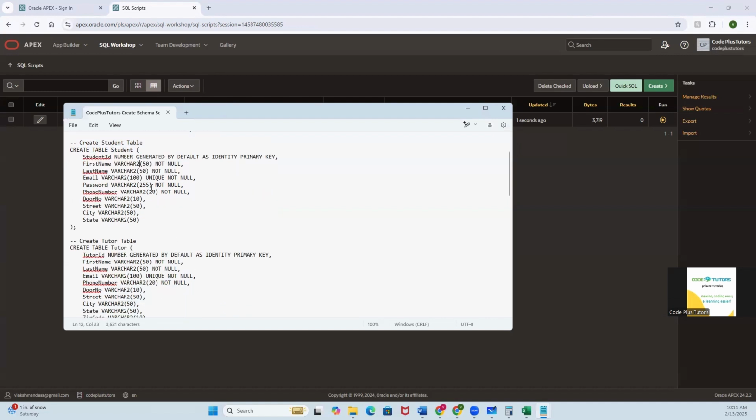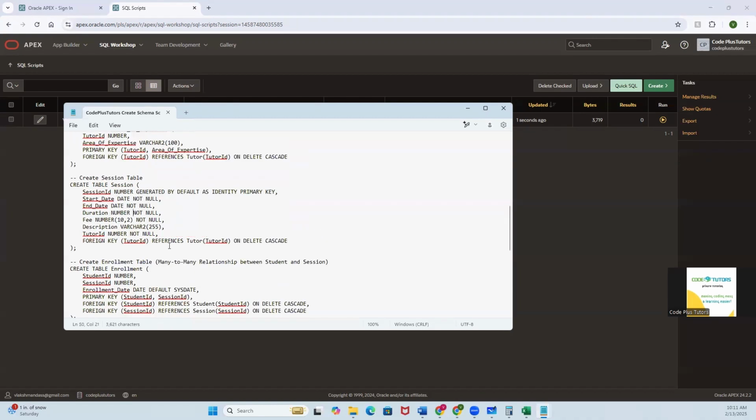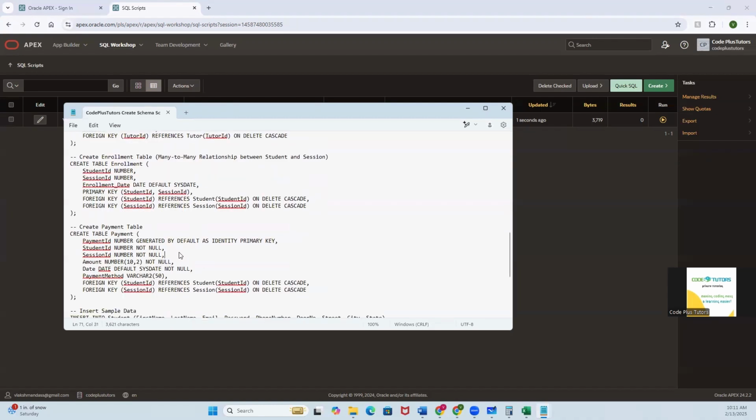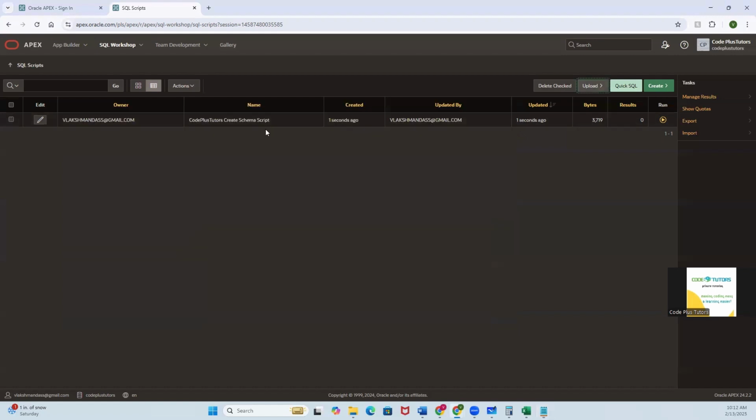And you have a student table, a tutor table, and then areas of expertise, session, enrollment, payment, and then one record each to be introduced or inserted into the tables. So this is the schema that is available. We have uploaded that schema here. Now let us try to execute it. So let me click on the run command.